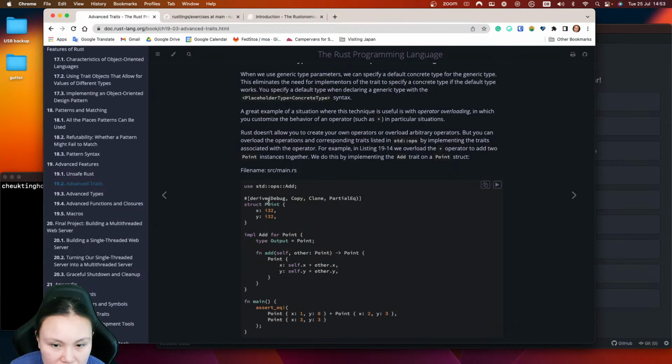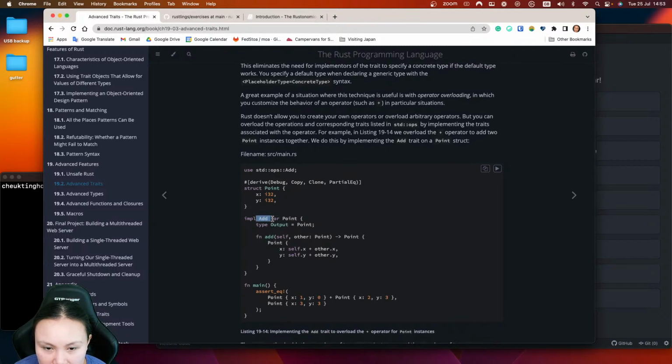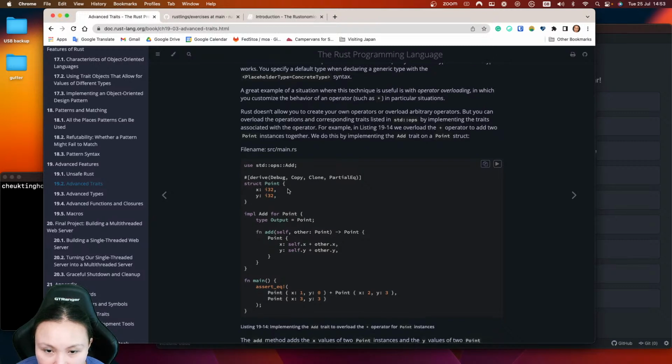So we have Point, with other derived traits, but then we will implement Add for ourselves. So Debug, we will use it here. PartialEq will probably also need to be used here. Copy and Clone as well. But for Add, the type Output will be Point. So add will take a Point, so it will be added to itself, x and y. Then we'll give out another Point like that.